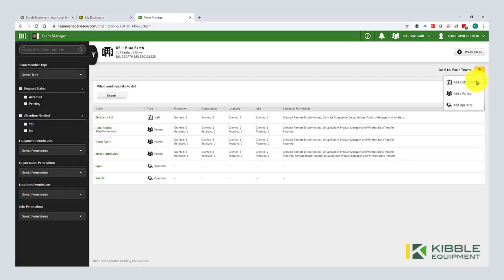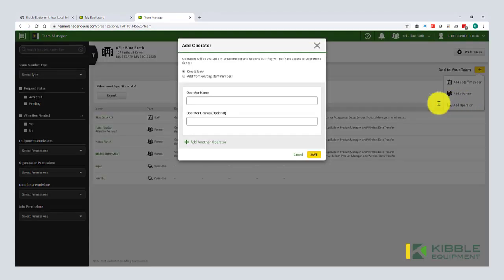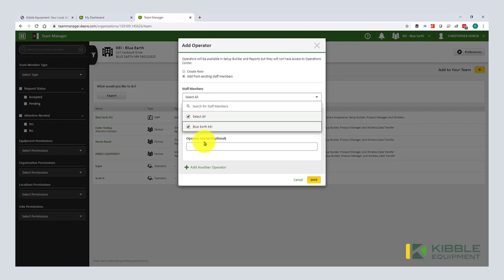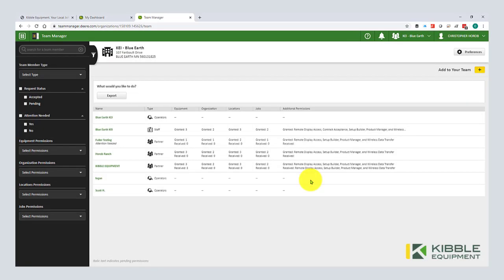If you just want to add an operator, you can create a new one, or if you want to create one from a staff member, and you put their license number there, you can hit save, and then now you have both Blue Earth Kia as an operator and as a staff member.